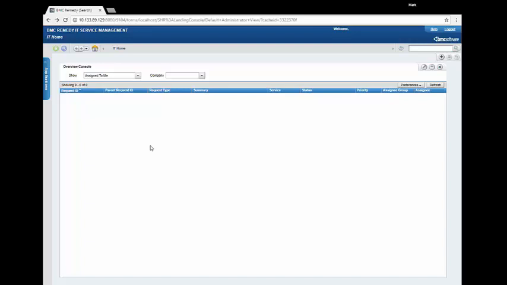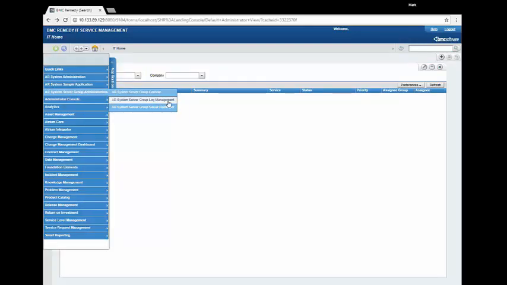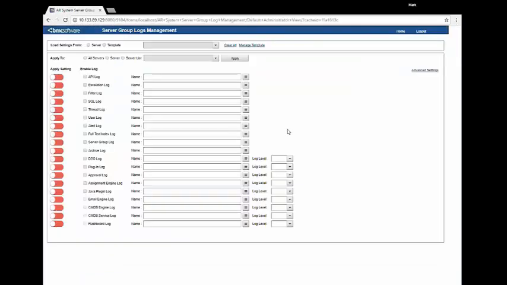The form is opened using the Server Group Log Management link on the application flyout menu. As you can see, the form's similar to the logging page we're all already used to. We have checkboxes for enabling and disabling individual logs. We can set the log file names and the log levels where appropriate. Some of the less commonly used logging features, such as log file filtering and log file sizes, can be controlled under the Advanced Settings link.